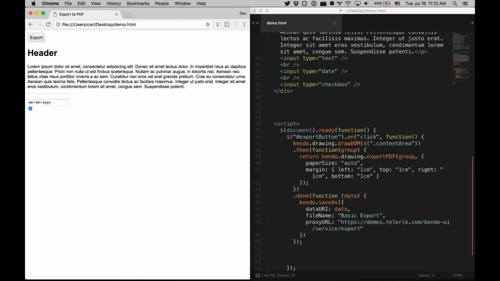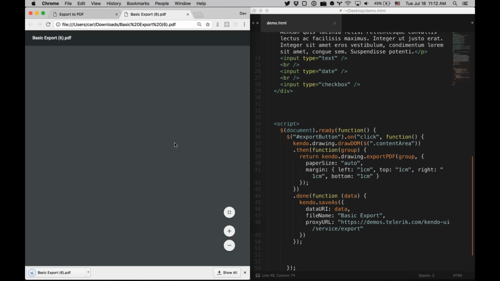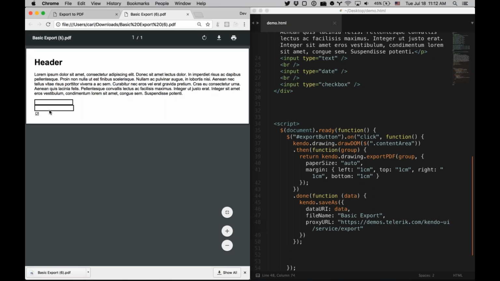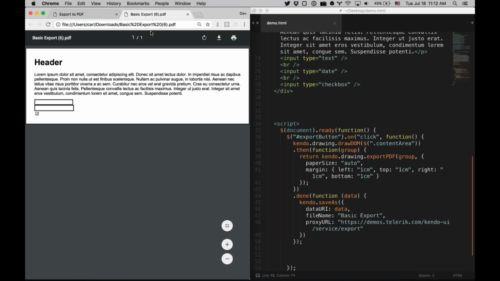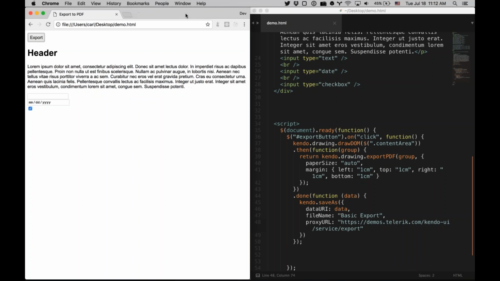If we go ahead and check this checkbox and hit export, you'll be able to see that we have a little checkbox here for this export now. So this is just what we can do with basic HTML elements, but what if we take it a little bit further and start working with some UI widgets, for example?